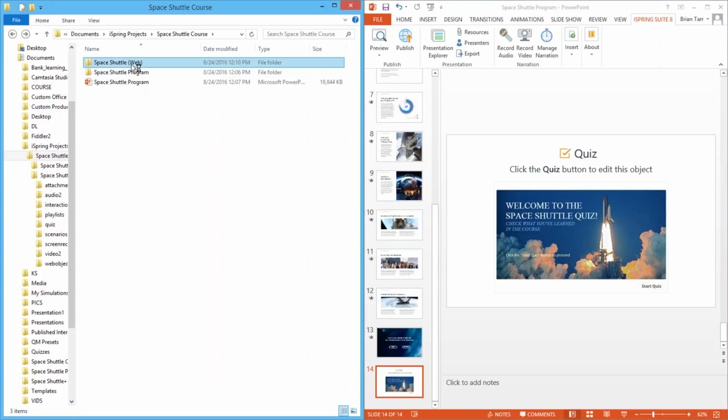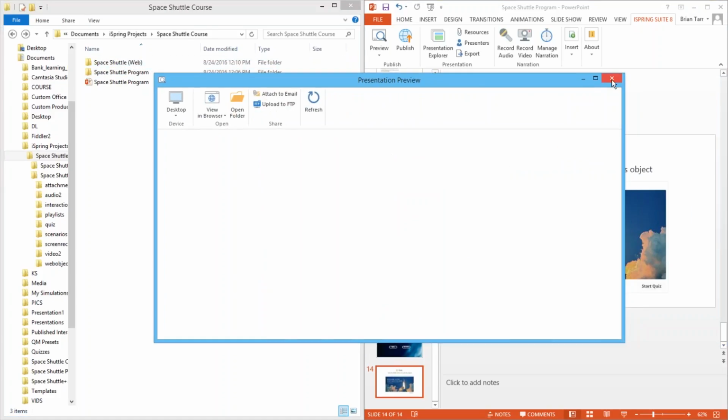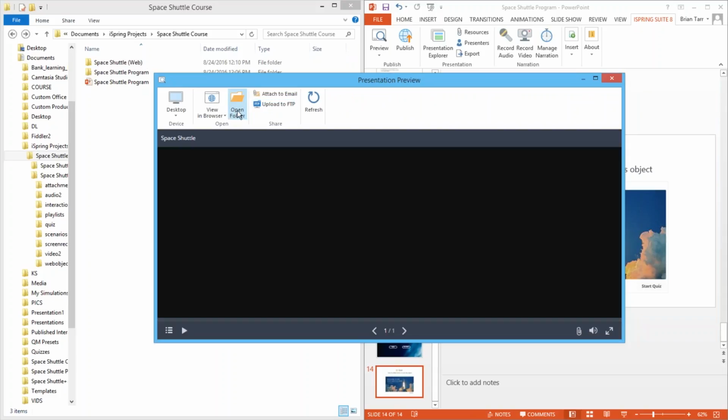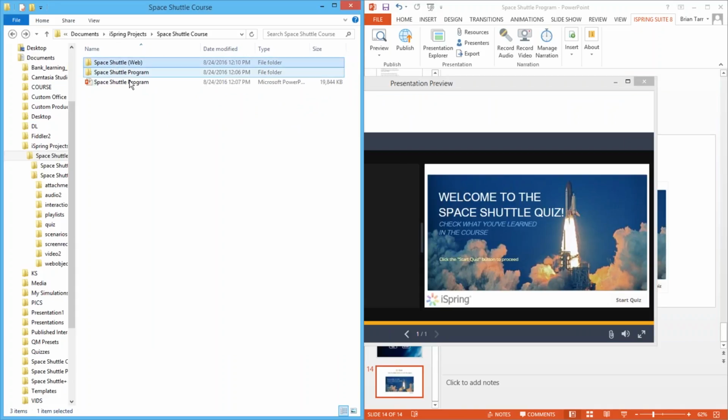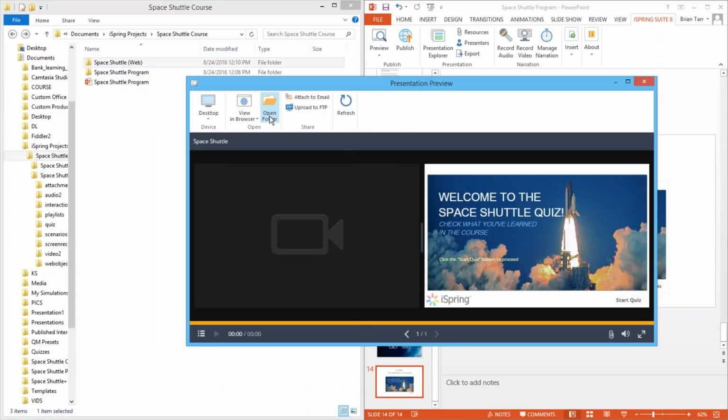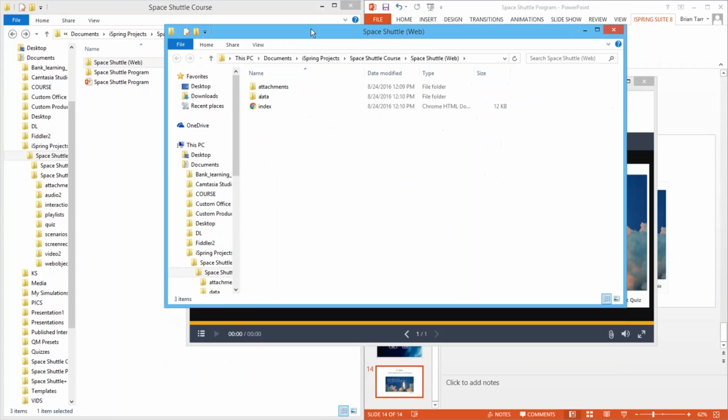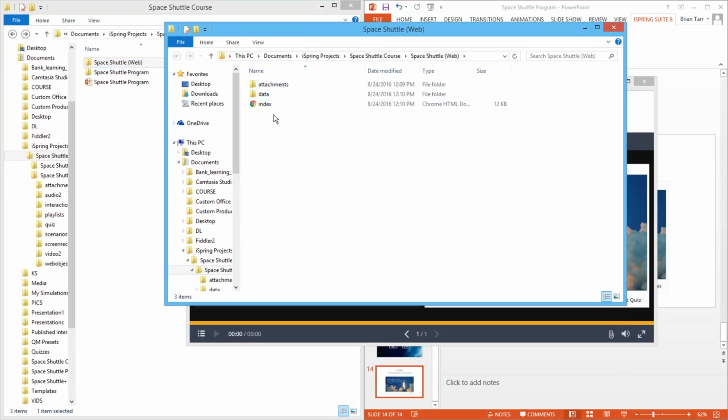Anyway, basically, once it's done publishing, which it is now, when you click Open Folder here in the preview window, which is once again what you really should do, you should never have to navigate to it yourself manually in Windows Explorer. You can click Open Folder here, and that shows you the contents of this web folder. And this file here is a web page containing your course, which is stored here in data. And these all should be kept together as well, just like your PowerPoint file in your project folder.